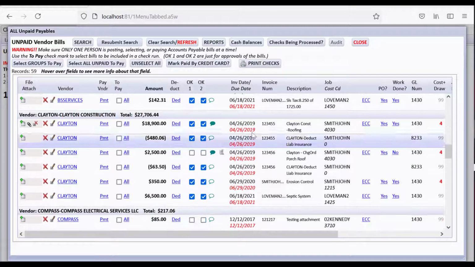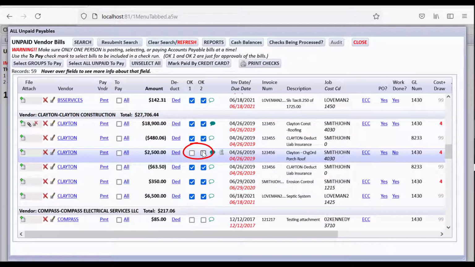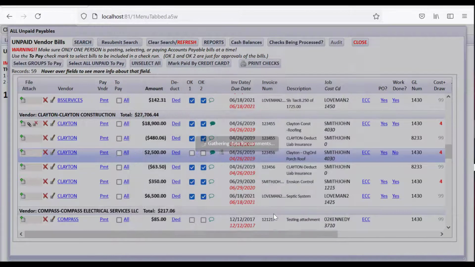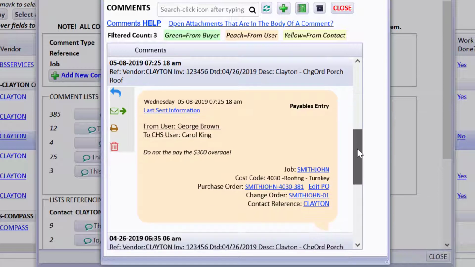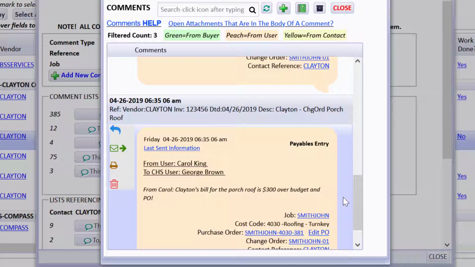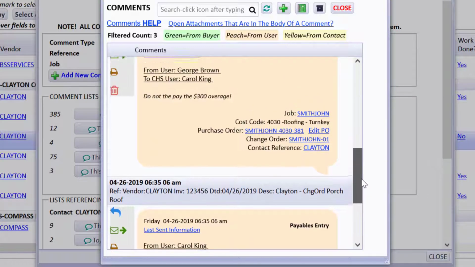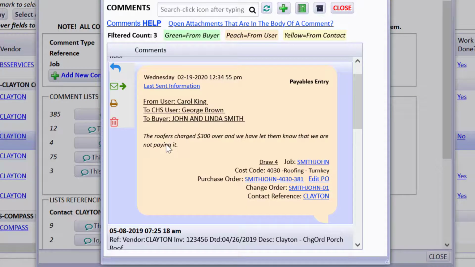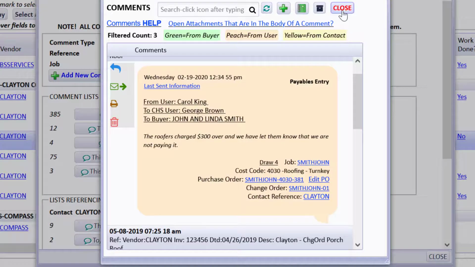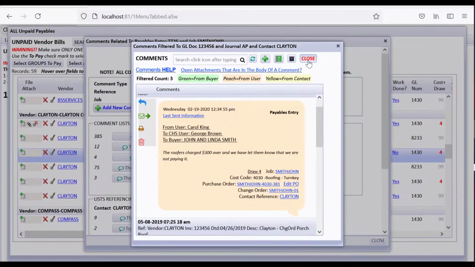I'd like you to see here on Clayton, neither the field nor the big boss has checkmarked these as approved to pay. And I'm going to drill down to see if I can figure out why. On the comments, notice down here that George Brown had said do not pay the $300 overage. All this is about the payables entry for Clayton. It says the bill for the porch is $300 over budget and the PO. So early on when posting it, I had sent that. Do not pay the $300 overage. And this says the roofers charged $300, and we have let them know. So we've told Clayton that we are going to deduct $300 from that bill they sent us.